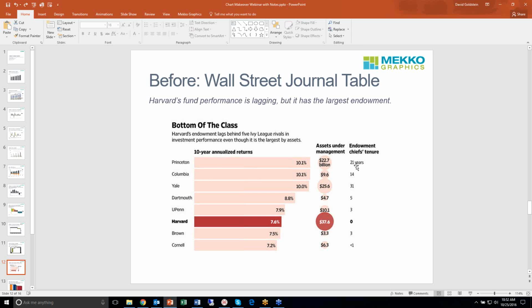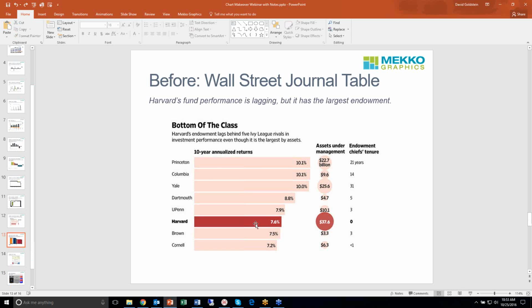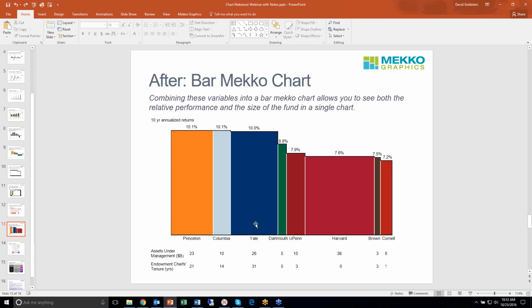And the point of the article was that the funds with the longest tenured leaders were also the funds with the highest performance, and Harvard seems to be struggling with a new endowment chief, and even though it's got a pretty large fund, pretty average annualized return. So I took this data and decided maybe there's a better way to show it. And what I went with was the bar Mekko again.